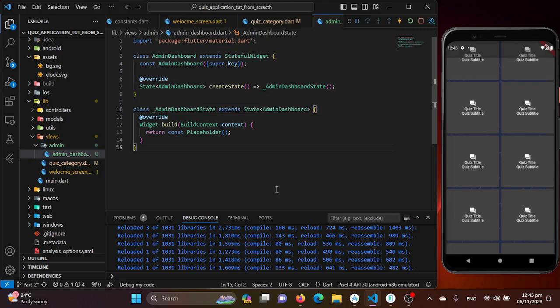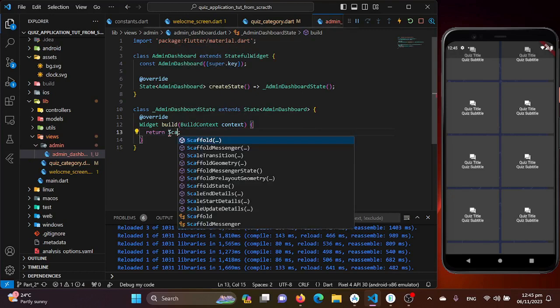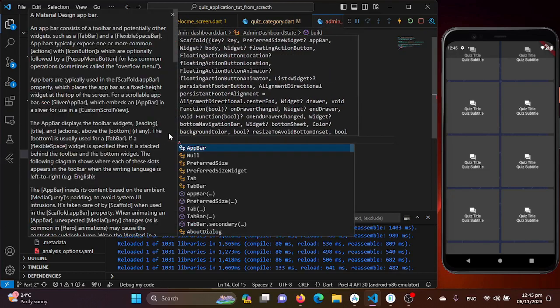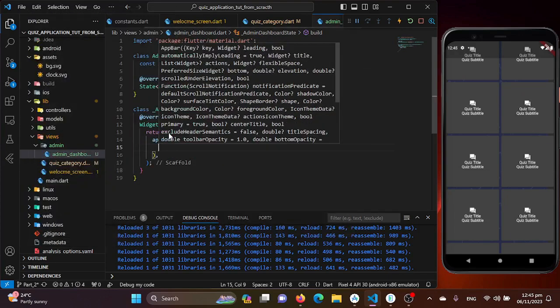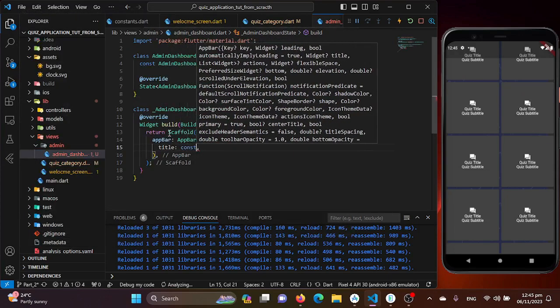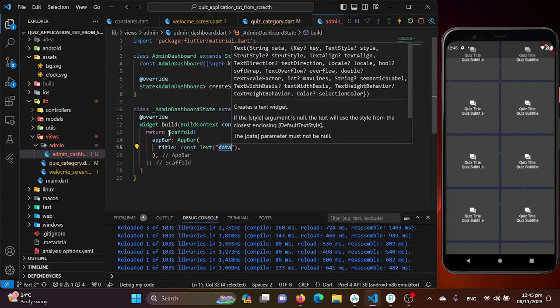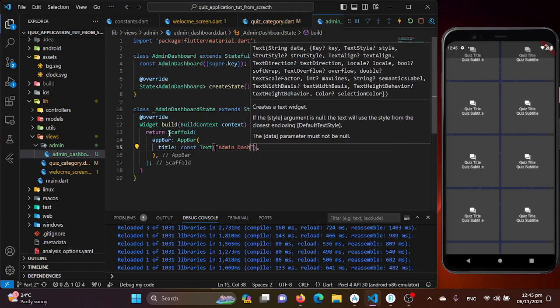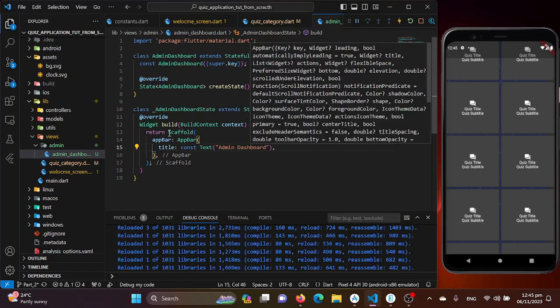and that's it. Now I'll be adding my scaffold widget here, and adding the title on the app bar. So I'll be using app bar and the title, const and the text, which will be admin dashboard. Great.